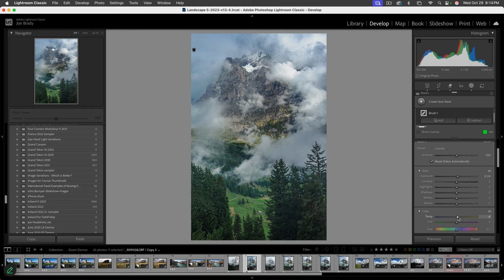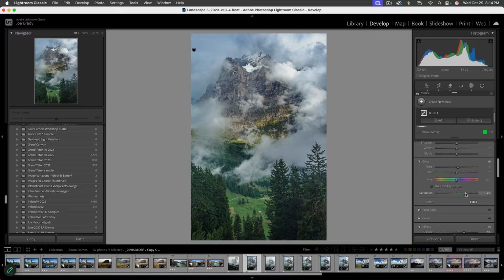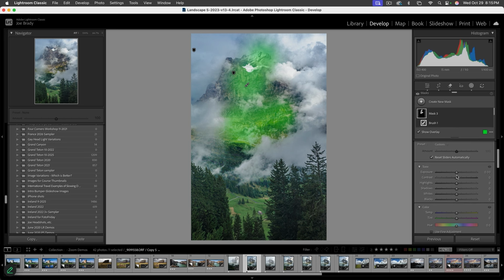But I don't want that much. I just want a little bit. But I'm going to increase the saturation while we're at it. Now you can see it's starting to come to life. I'm going to hit K again. We're going to see these brighter areas. I'm selecting the brighter areas that really were brighter because the sun was hitting it. And we're going to add some light to that. So let's bring up the exposure a bit.